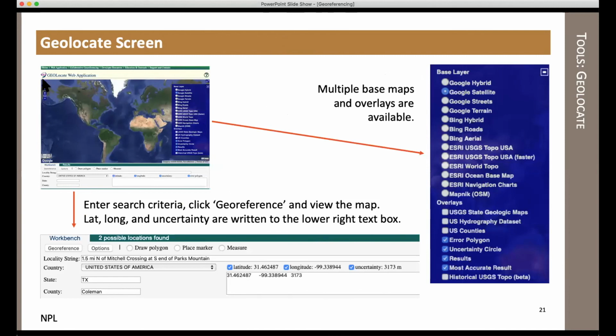When you bring it up, there's a screen that looks like this, and there are various maps and overlays you can bring up. If you look over here, you can select the base layer: Google Streets, Bing, but typically we're focused on these Esri USGS topos because they tend to correspond to the naming conventions and the detail that we're looking for. There are also a lot of overlays you can put on top of it, like historical USGS topos. We'll talk about that later. US counties can be very useful because if you click on that, at various levels of resolution, you'll see the counties outlined. And if you're looking for something in the southeast corner of the county, that can be helpful.